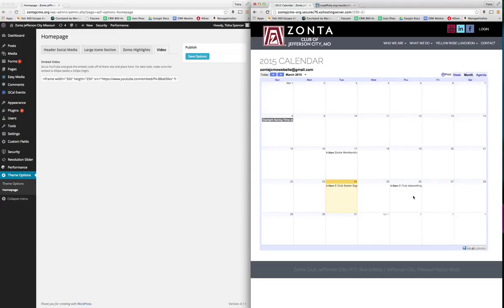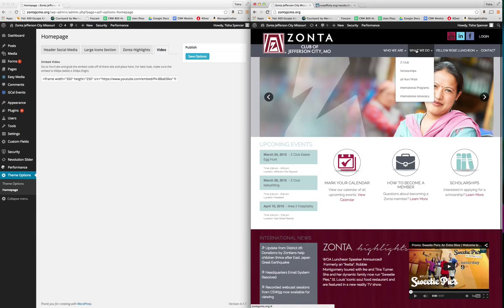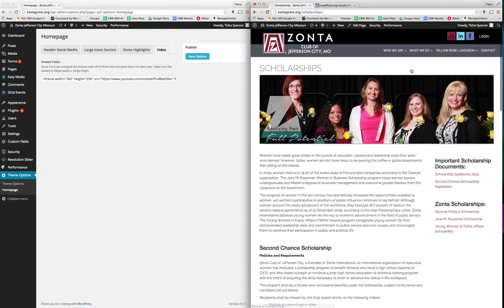So you can log into Gmail with that Zonta account. It's zontajcmowebsite@gmail.com. Add your events in, and they will automatically show up on this home page, as well as there are several other pages that also include calendars. We'll go through a couple of pages over here.